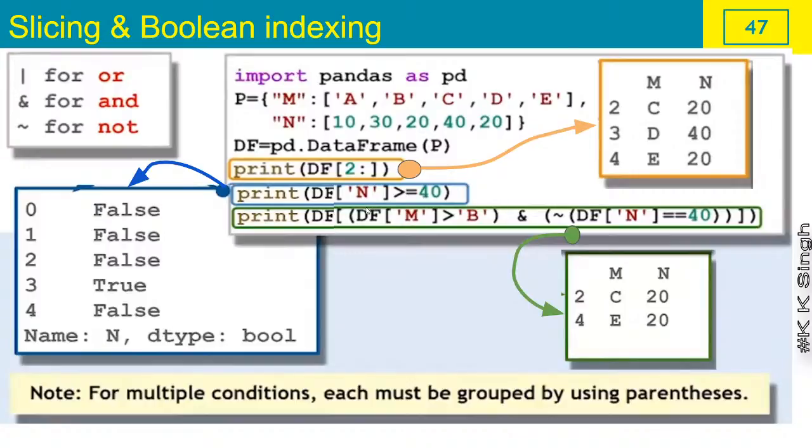Now here print df. What is df? It's a data frame. And n, you want n only. So n के केस में आप क्या करें? If greater than 40. So अगर जो 40 से बड़े होंगे वो तो आपको ट्रू देंगे, और जो 40 से छोटे होंगे वो आपको फॉल्स देंगे.